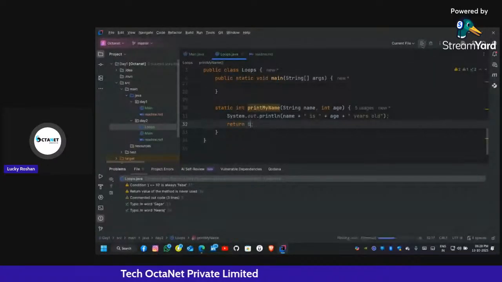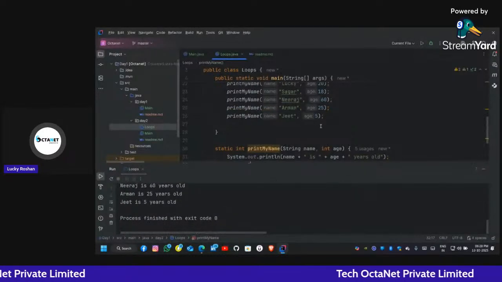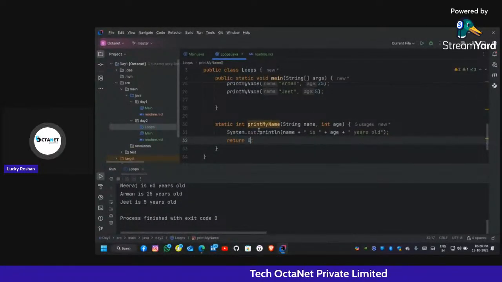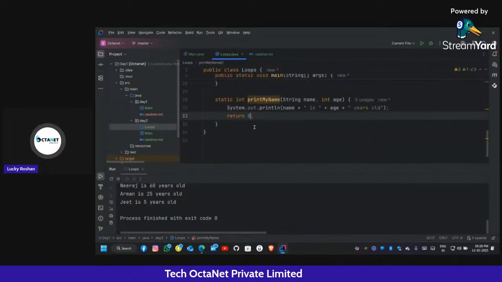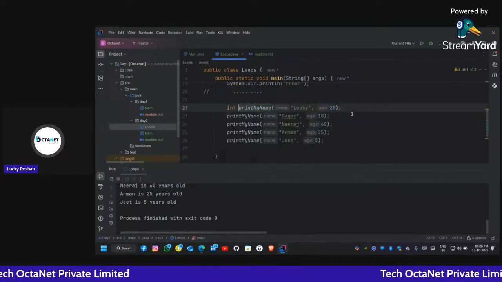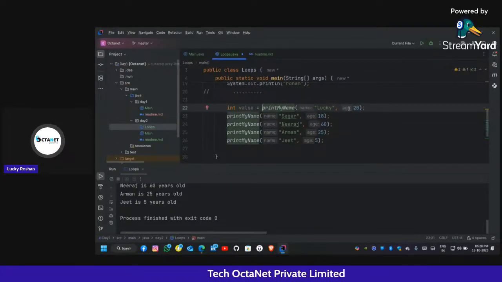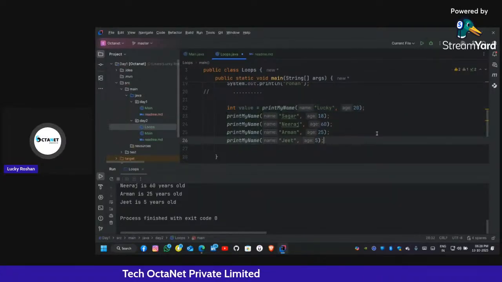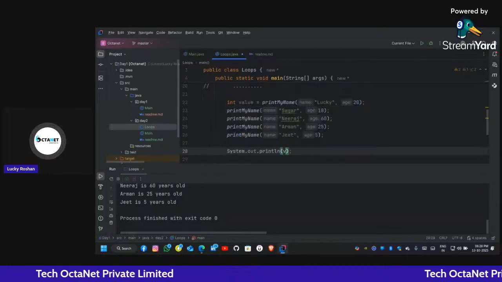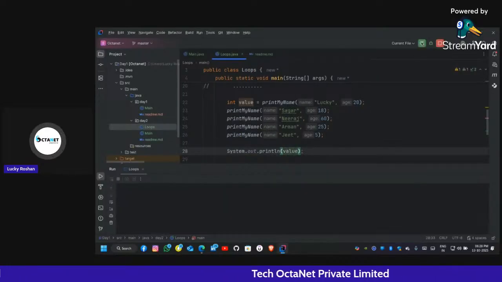Then let's run it. So it is the same as before. What's the change? The change is that the method is returning the integer 0, but we are not storing it anywhere. So let me store it. Int value is equal to print my name. Then I can print the value with S out value. Now I can see the value is 0.